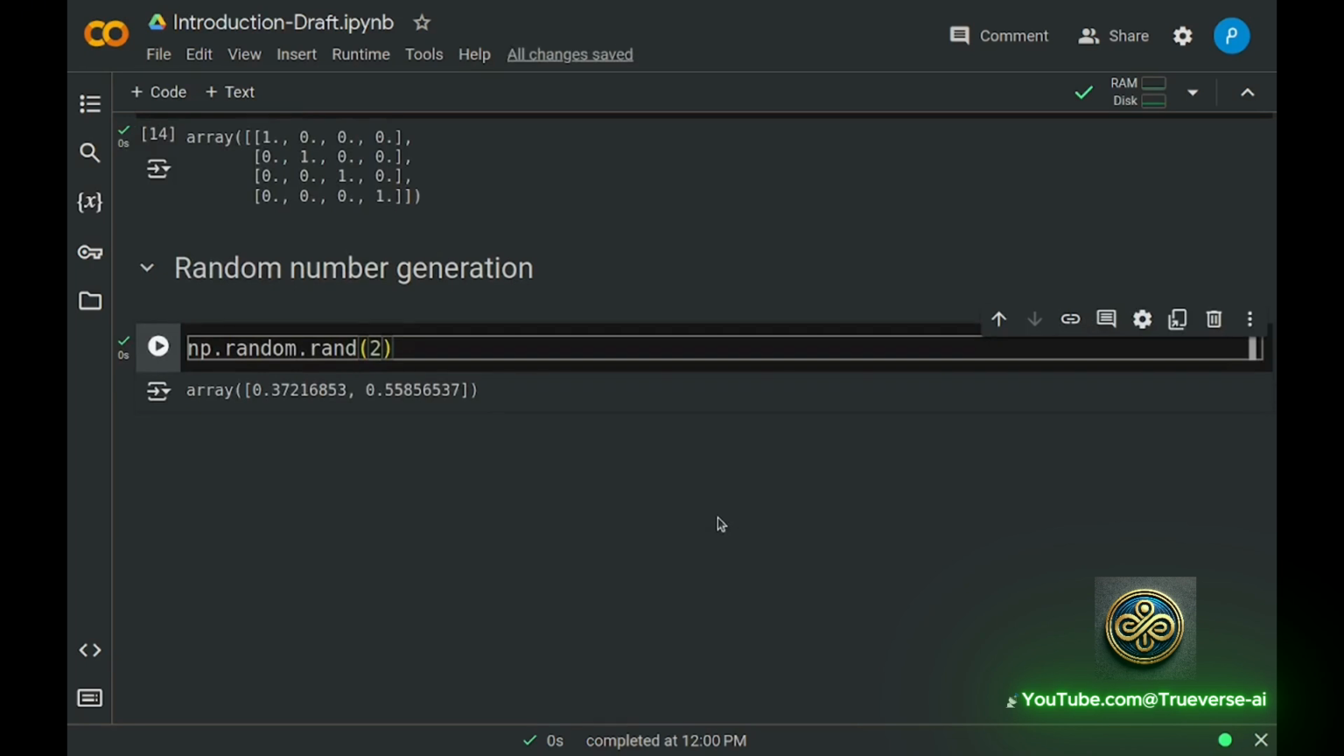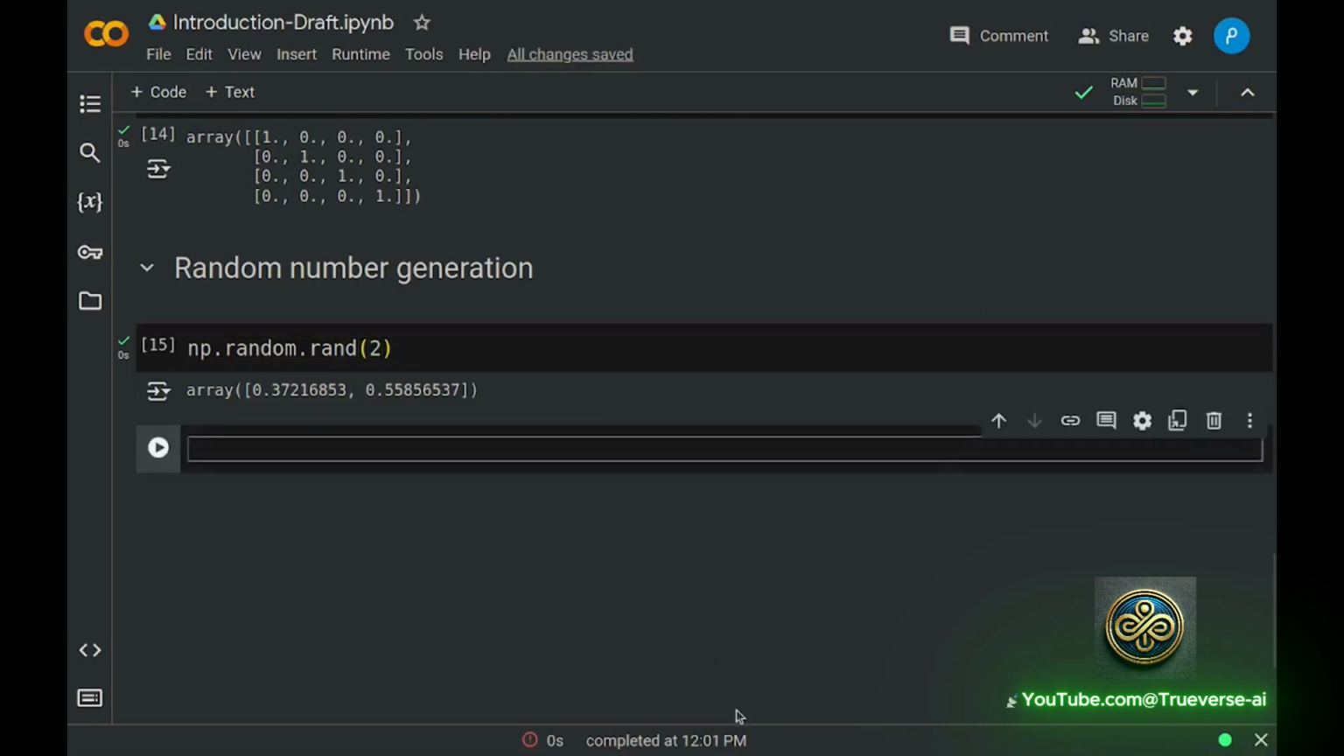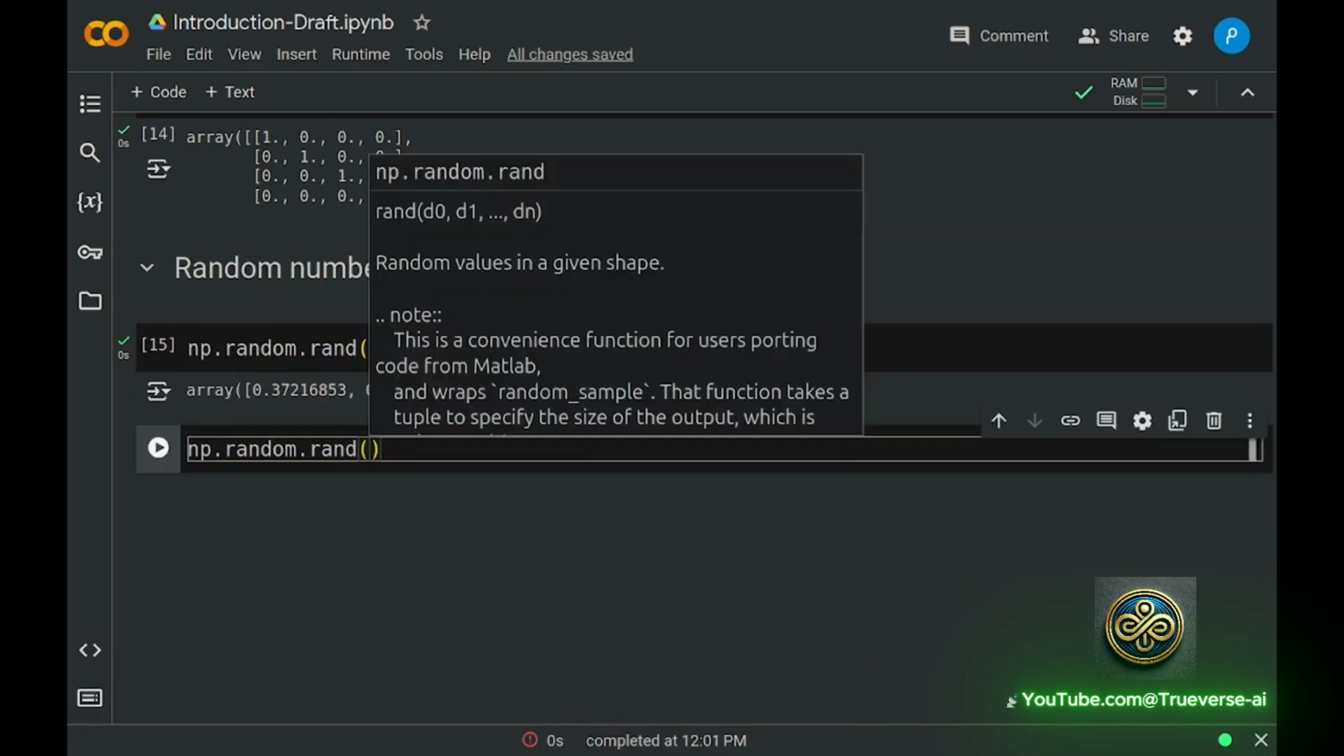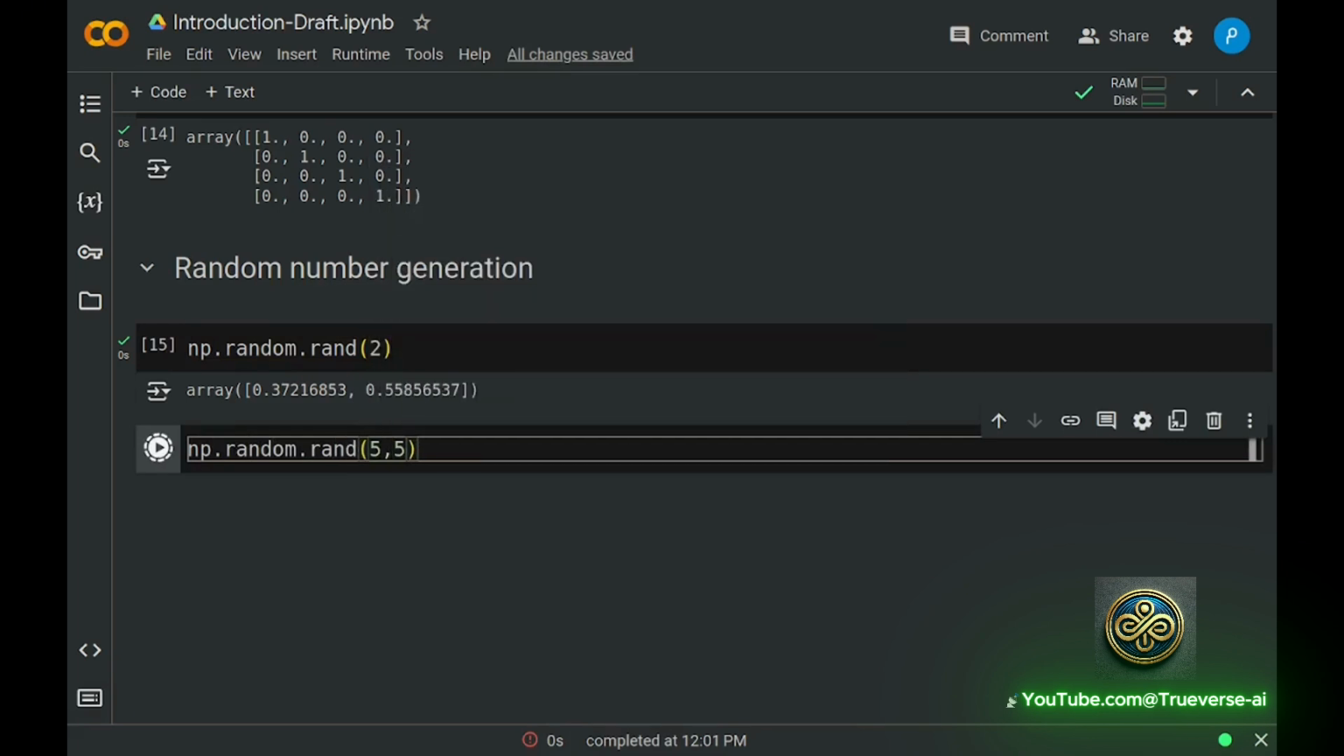Similarly, we can create a 5 by 5 matrix of random numbers between 0 and 1. This is useful when you want to quickly generate random data for testing. I can say np.random package, rand function, 5 by 5.